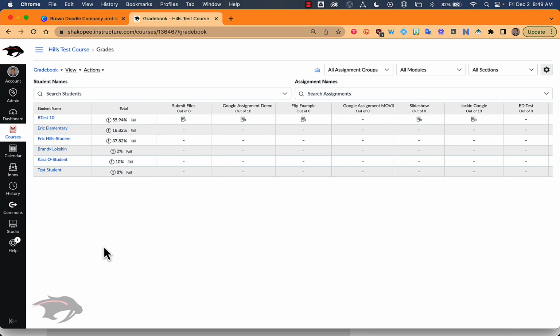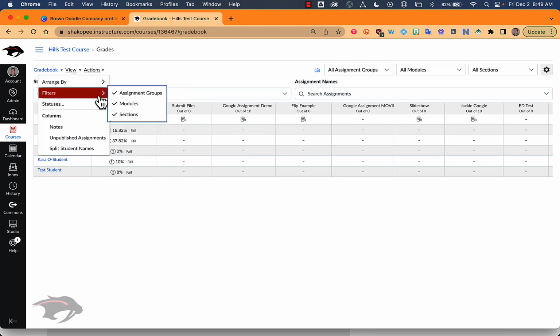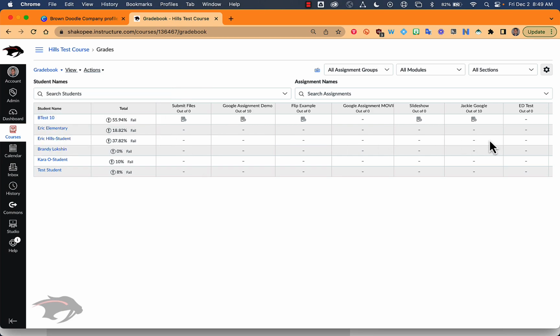Right now I'm in a class that has just a few students, but it'll help us demonstrate how this works. If you click on View and Filters, what I'd recommend is turning on most, if not all, of these filters, because what they allow you to do is condense down what you see in your gradebook. So I turned on all the filters, and I now have them over here.